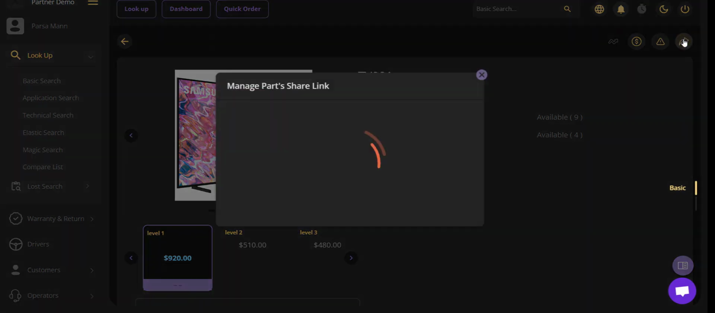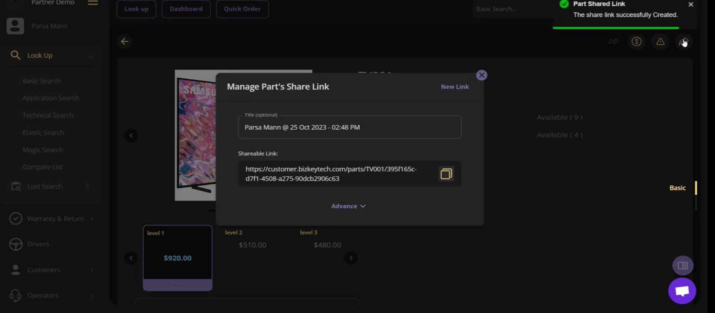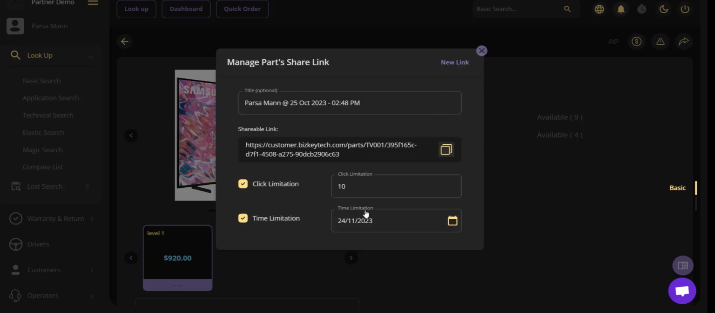By clicking on it, a unique share link will be generated, and you can copy it by clicking the copy button. If for any reason you don't like the generated link, you can click on the new link and the new link will be generated. There are some advanced settings for the link that you can access by clicking on the advanced button. With these advanced settings, you can determine whether there will be a click limitation for the link or an expiry date. You can enable or disable these settings by clicking on the radio box next to them. You can also change the click limit by entering a new number or adjust the expiry date by entering a new date.